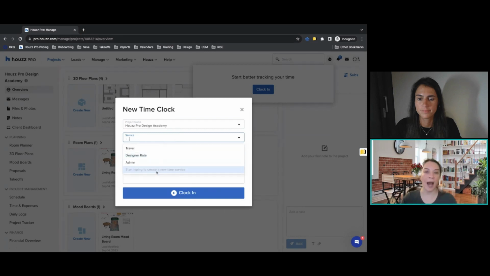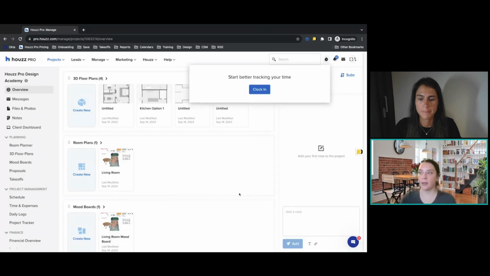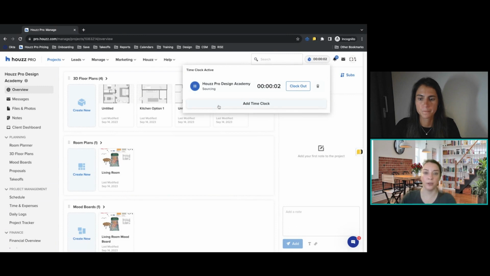I can always add services through this section here as well. I will show you in just a moment where we can go to manage the services, but you do have the option to create an additional service just by typing in that service. You will put in whatever your hourly rate is. Is this taxable? Is this billable? You can add in a description if you'd like. And then once you click clock in, that clock will start.